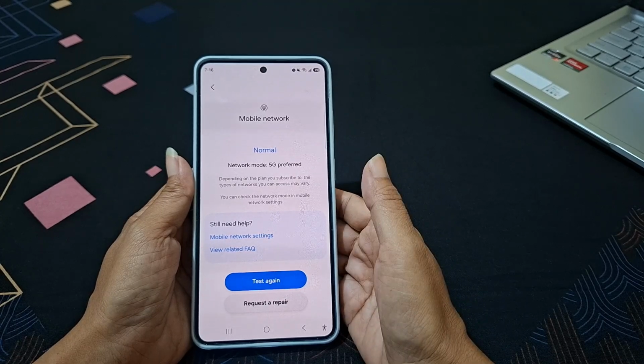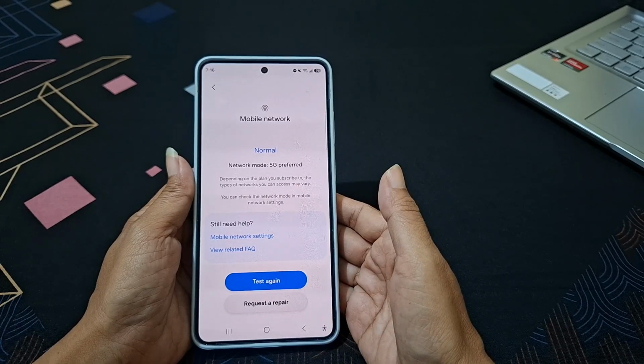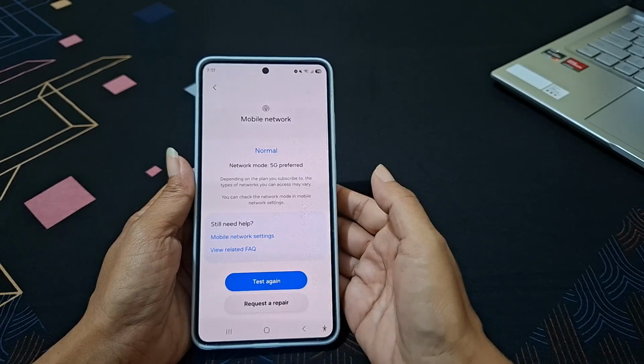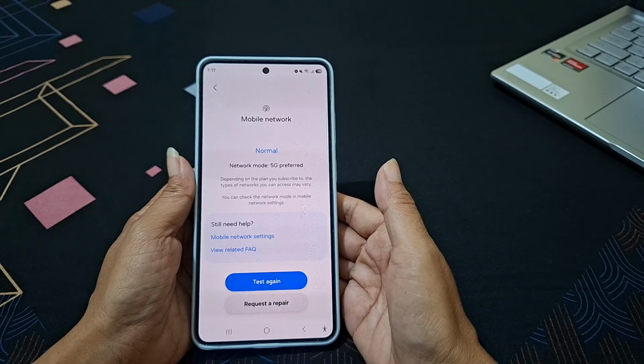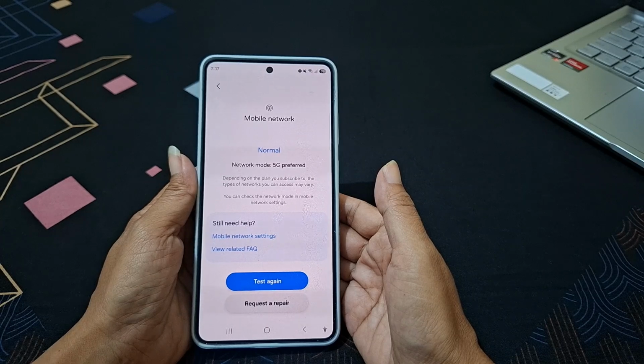At the bottom, you will also find a request a repair button. If you ever experience a mobile network related issue, you can tap it and follow the on-screen instruction to begin the repair process. And that's how you check your mobile network using phone diagnostic on the Samsung Galaxy S26 Ultra.